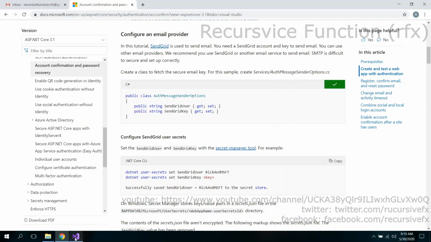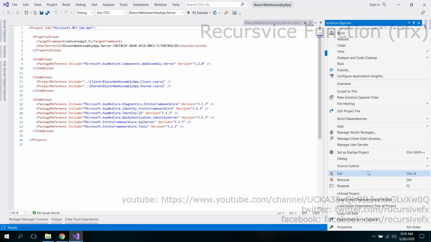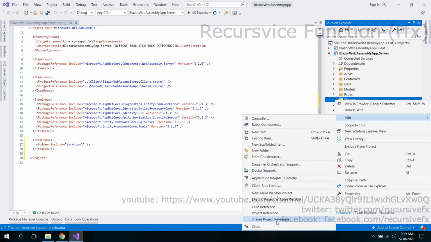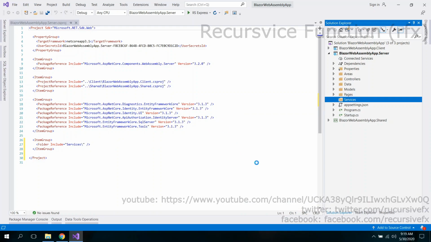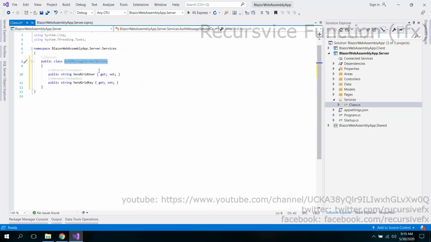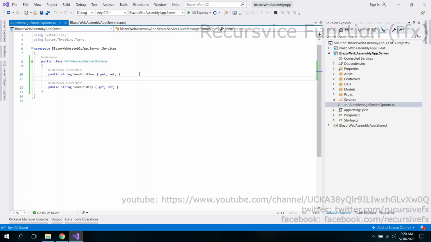So I'll just copy this one. I will create a folder in our Blazor WebAssembly app server project, name it Services, and add a new class, and paste the code that we have copied. I'm just gonna rename the file name so it's gonna be the same as our class.